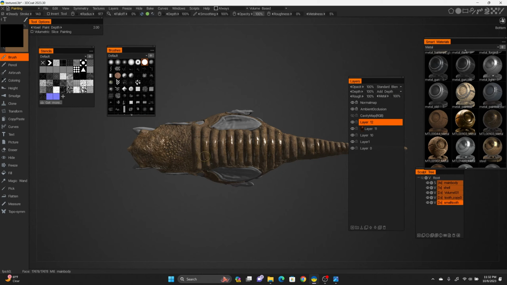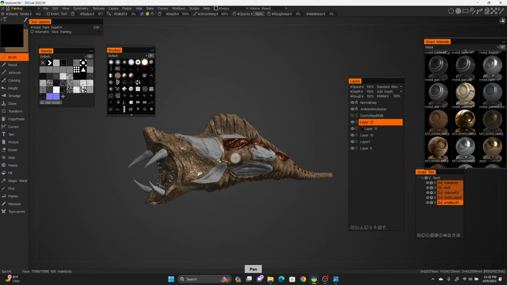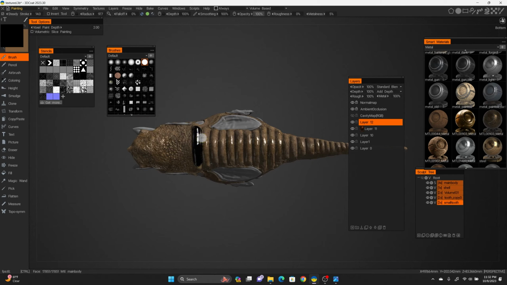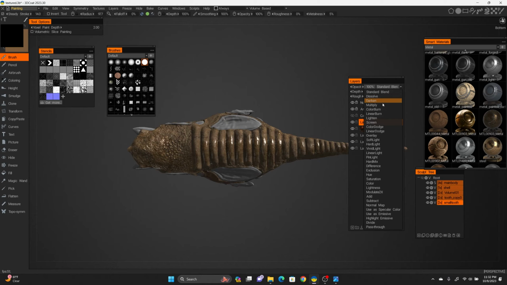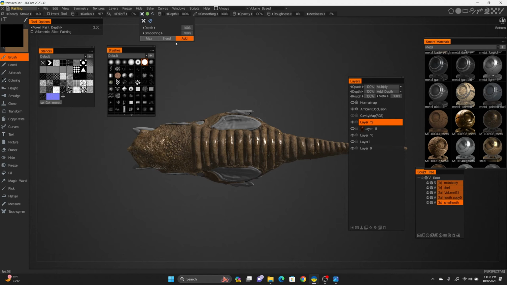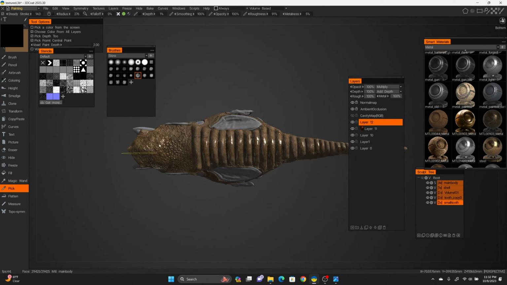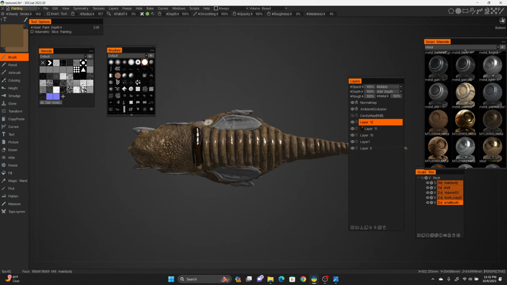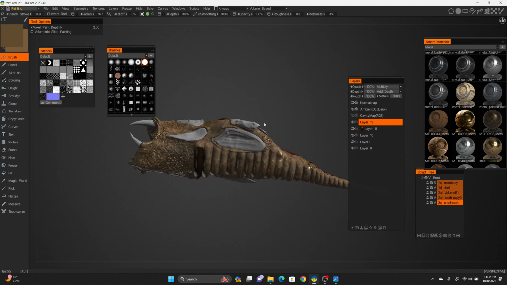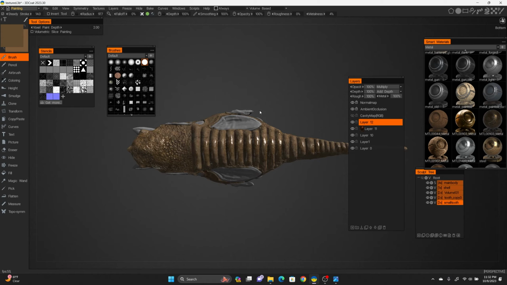For the bottom part of the leech, I made a new layer, and since I wanted it to be a darker color, I ended up changing the blend mode to multiply. Sorry, I was experimenting at this phase right now. I used the pick tool to color pick the color of the leech, and just saw if it was looking nice or not, experimenting a little bit, and then I ended up turning off my depth.